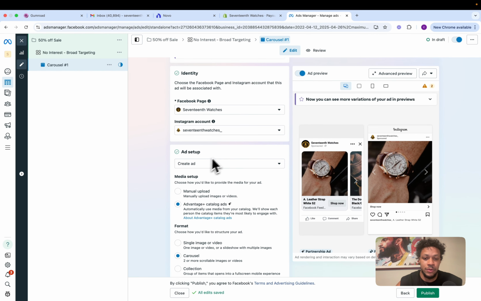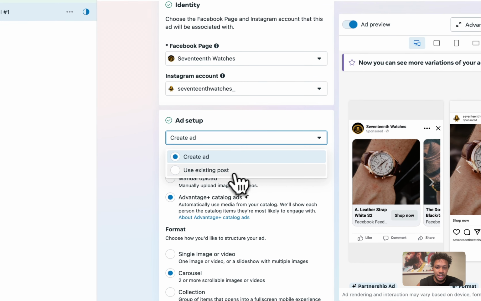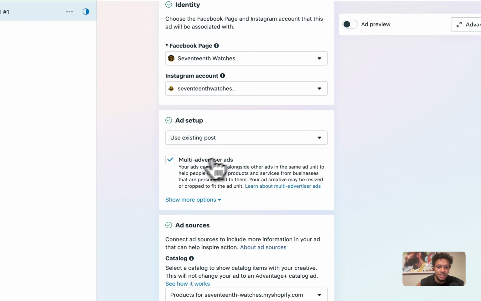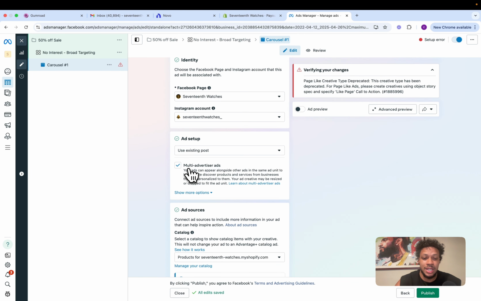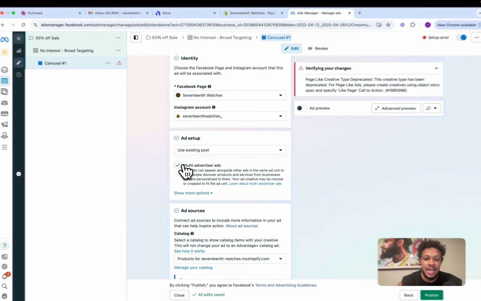Now, for our ad setup, we're going to use previous content that we already posted before on our Instagram page. So we don't have to add a title and description or any of that. We can just come here and use an existing post. And like I said before, you would do this if your post already has some type of engagement, some interactions, then you can just turn around and run that as an ad.